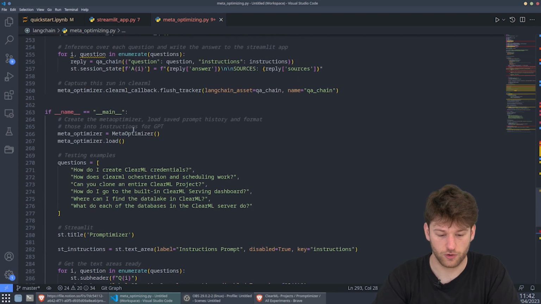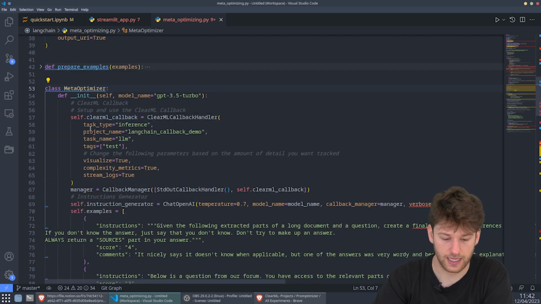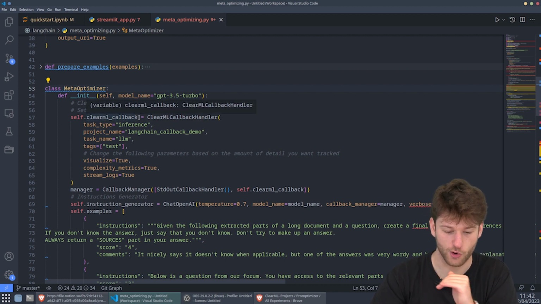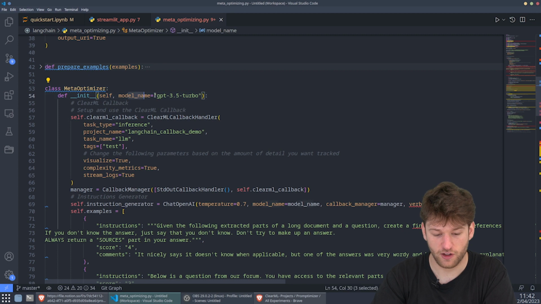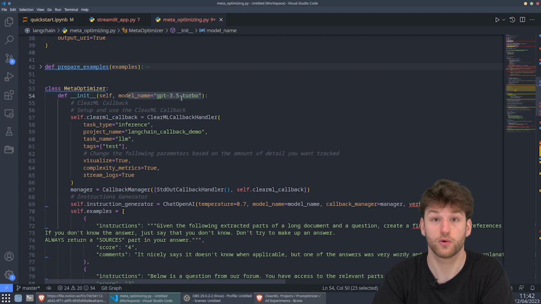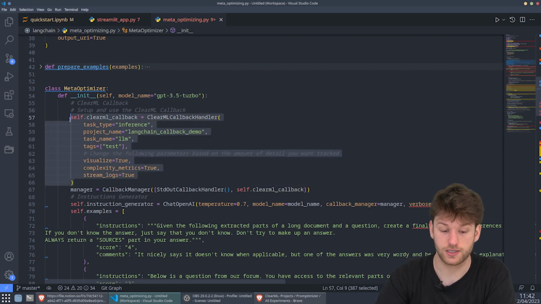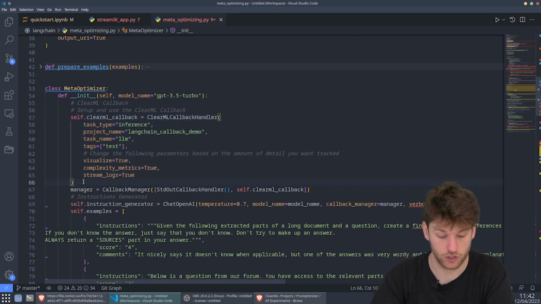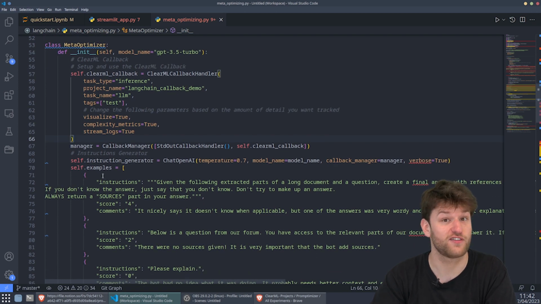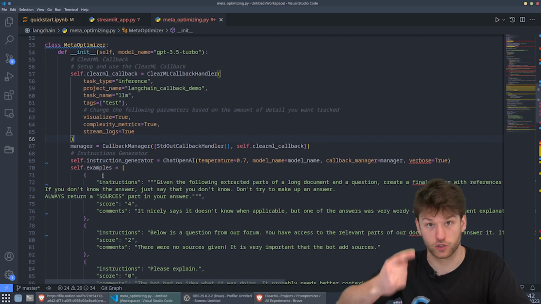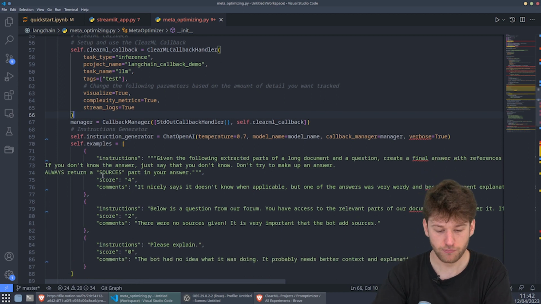This is the Streamlit app build that we just saw. But what is interesting, of course, is the Meta Optimizer class. And the Meta Optimizer class has a lot of different things in it. So we'll go one by one. First off, the model name is ChatGPT. GPT 3.5 Turbo is the ChatGPT model. Then we define the callback in just the same way as we did in the quick start of LangChain. So this basically allows ClearML to keep track of everything that we're doing here, which is very, very useful in this case, especially because we're doing this iterative process.